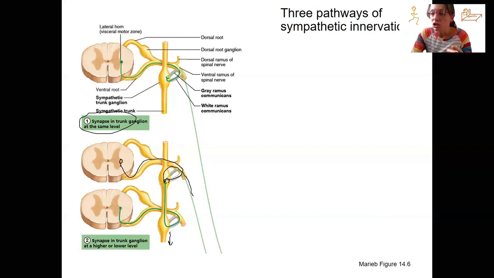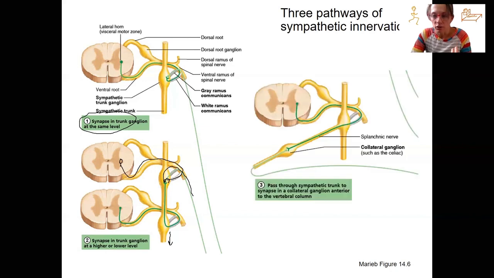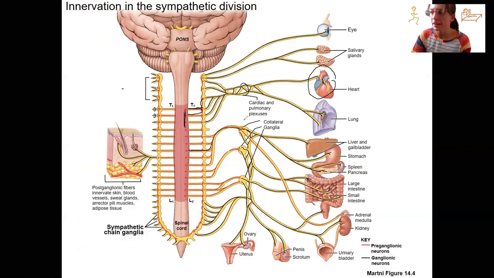Last one that I just want you to know about is that collateral. So in this case, we've got that preganglionic neuron is going to travel through the white communicans just like before. But instead of synapsing here, it's going to skip that, but it's got to synapse somewhere. So it's going to synapse instead in this collateral ganglia.